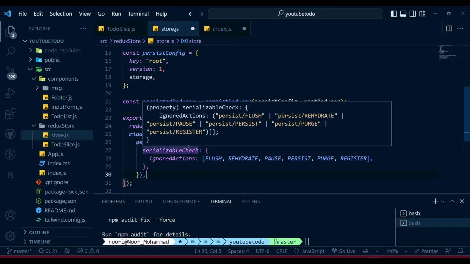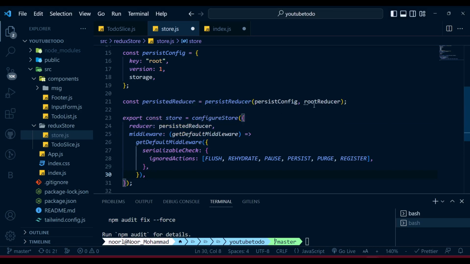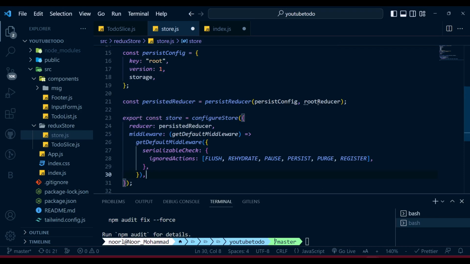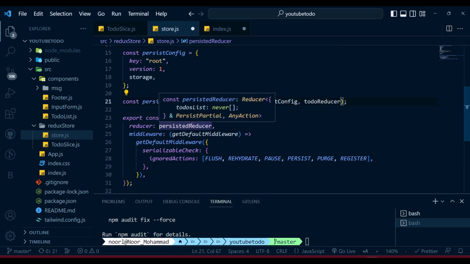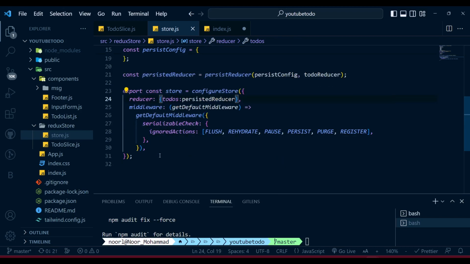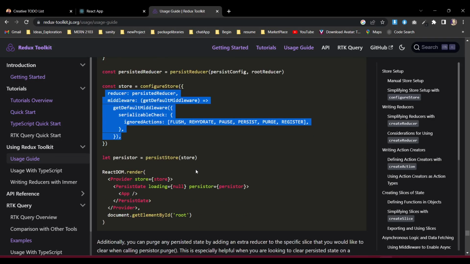Okay, so now we have it. We are also passing the root reducer, but remember we passed the to-do reducer. So we will simply pass the to-do reducer, and inside it we have just a persistent reducer. Remember, we give a name to our reducer, and that name is to-dos. So we will keep that name, to-dos, here, so the persistent reducer will contain that name and get the to-dos from there.